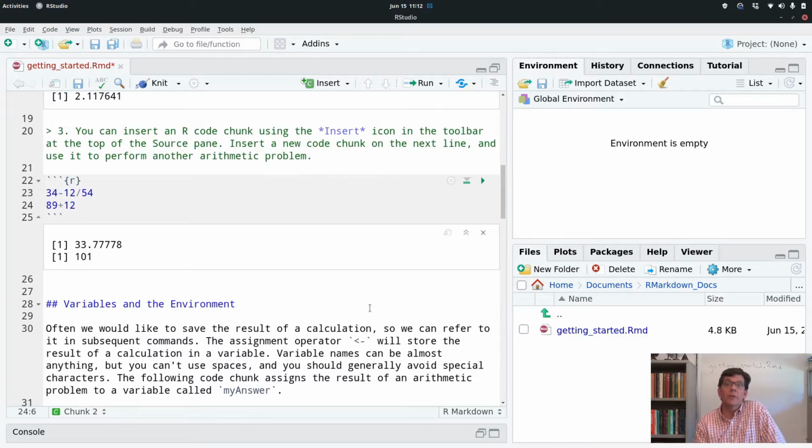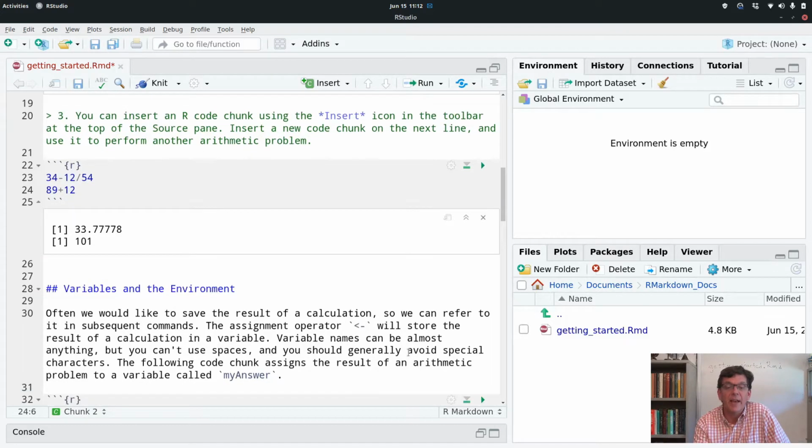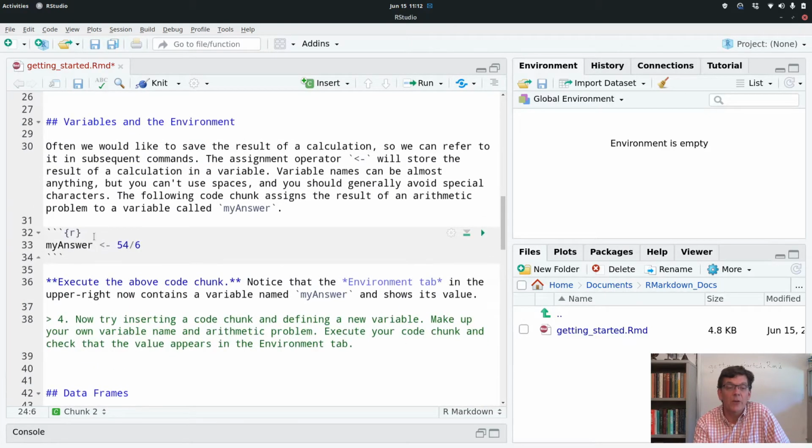When you do this for your assignments, quite often you're going to want to save things in variables. And so you do that using this left arrow operator, which is just a less than sign and a hyphen. So this code chunk right here assigns 54 divided by 6 into the variable called my answer. If I hit play on that, nothing happens in the source pane, but if you look up in the upper right, and you might have to click on the environment tab button to see it, you'll see my answer 9. So where did that come from? It did the arithmetic problem 54 divided by 6 and it put it in the variable called my answer.